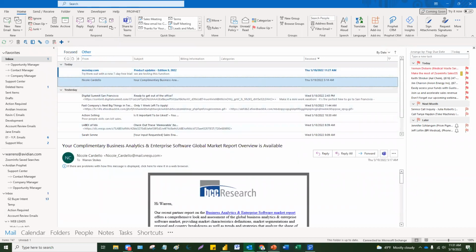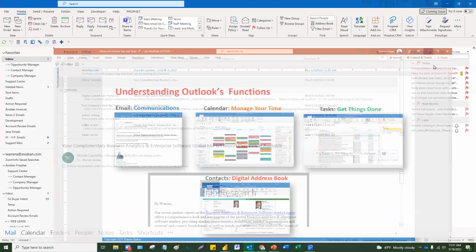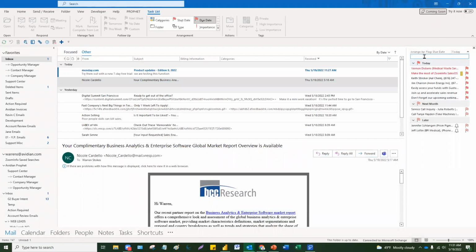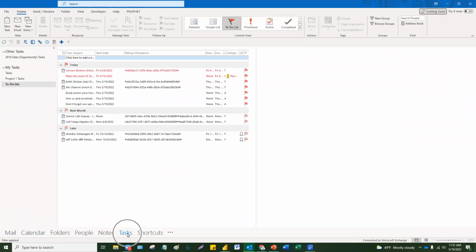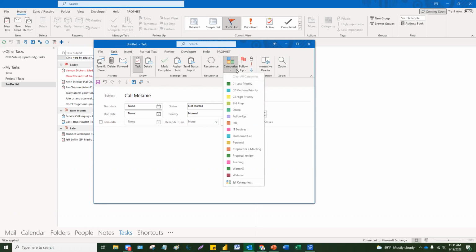Let's keep going. We're making some pretty good progress here. So we're talking about tasks, and you can always just create a new task right here. You simply type something in, or you can go to your tasks window, your task shortcut down here, create a new task. I'll just say, call Melanie, or whatever, if somebody came to mind.